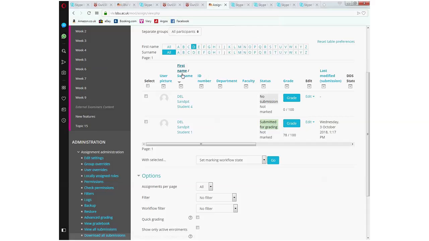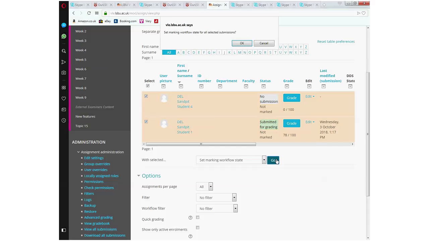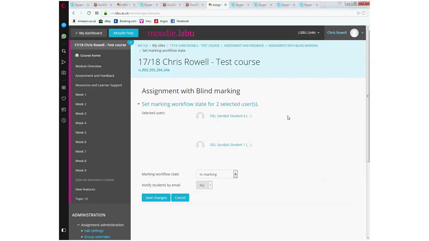Oh, sorry, I need to select the users. So sorry, select all users, then click on set marking workflow state, click on go, click on OK on the drop down, and then once the marking is completed, select marking completed, and then if you want to as well, you have the option to actually notify students by email if you wanted to. And then finally, save changes.